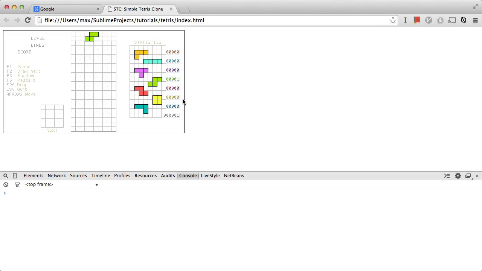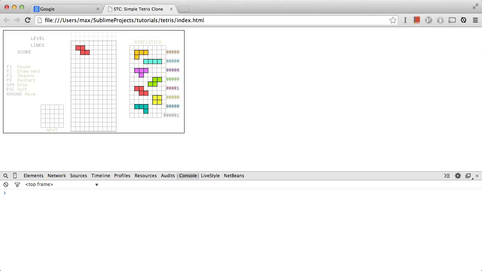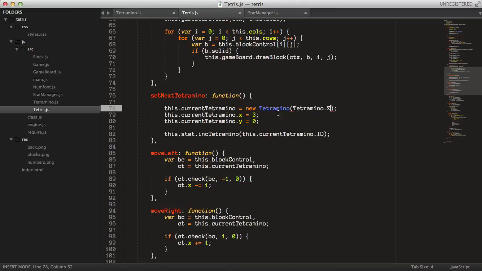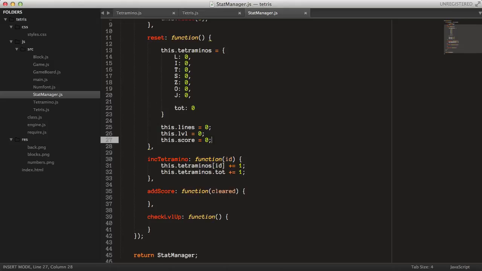Well, yeah, that should be it. Let's see. Yeah, that's now the right piece there. Good, we fixed that error. That was quite annoying.